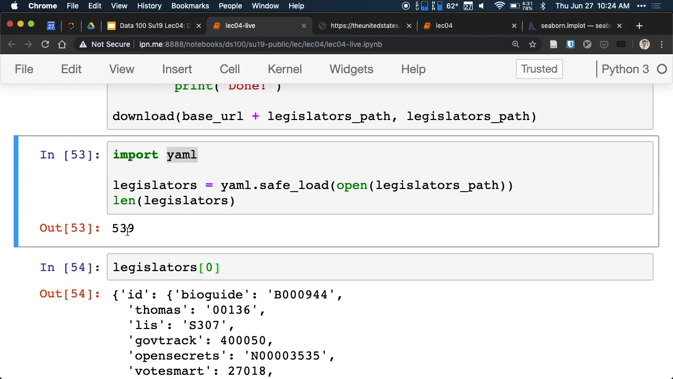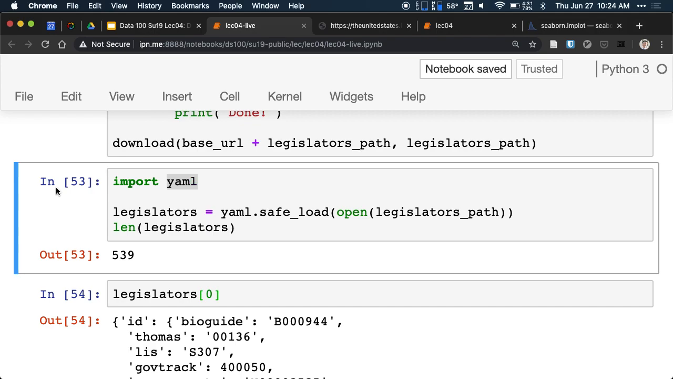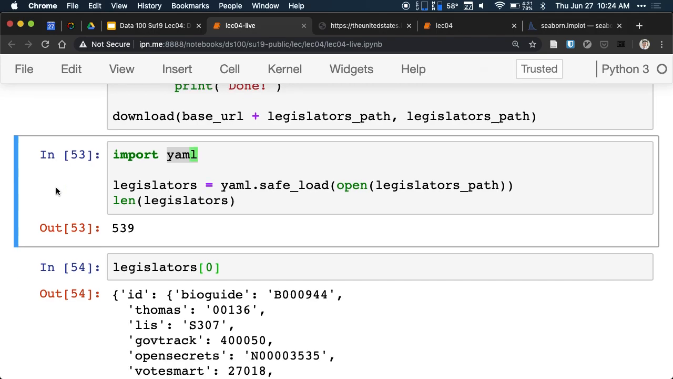All right, so I remember reading this in, and I thought to myself, 539, does that seem right? Does that seem right to you? Any ideas on what that number should be if we're looking at current members of Congress? Yes? 535. There should be 535 if we're looking at members of the House and members of, oh my gosh, I'm blanking on the names. But there should be 535. Why might there be a few more extra? Could count the vice president for the Senate, yeah?